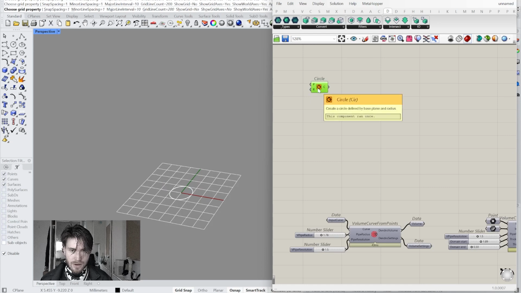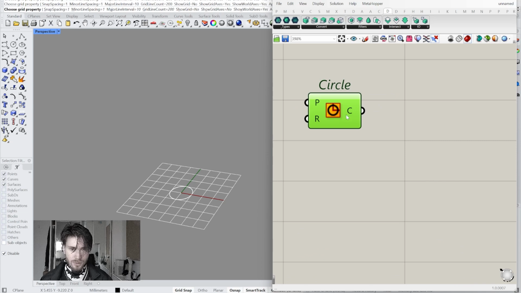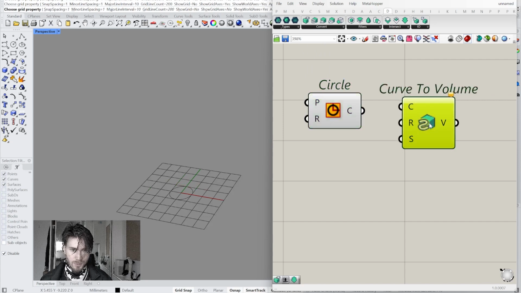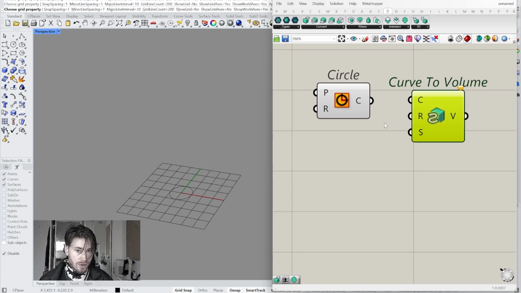So to start right now, I just have a very simple circle here. This circle, as we know, is a curve. It's what it's defined as in Rhino. So since we know that, we know we can maybe start with the curve to volume component. This is going to be the easiest one to convert a curve to volume. There's other ways to do it.